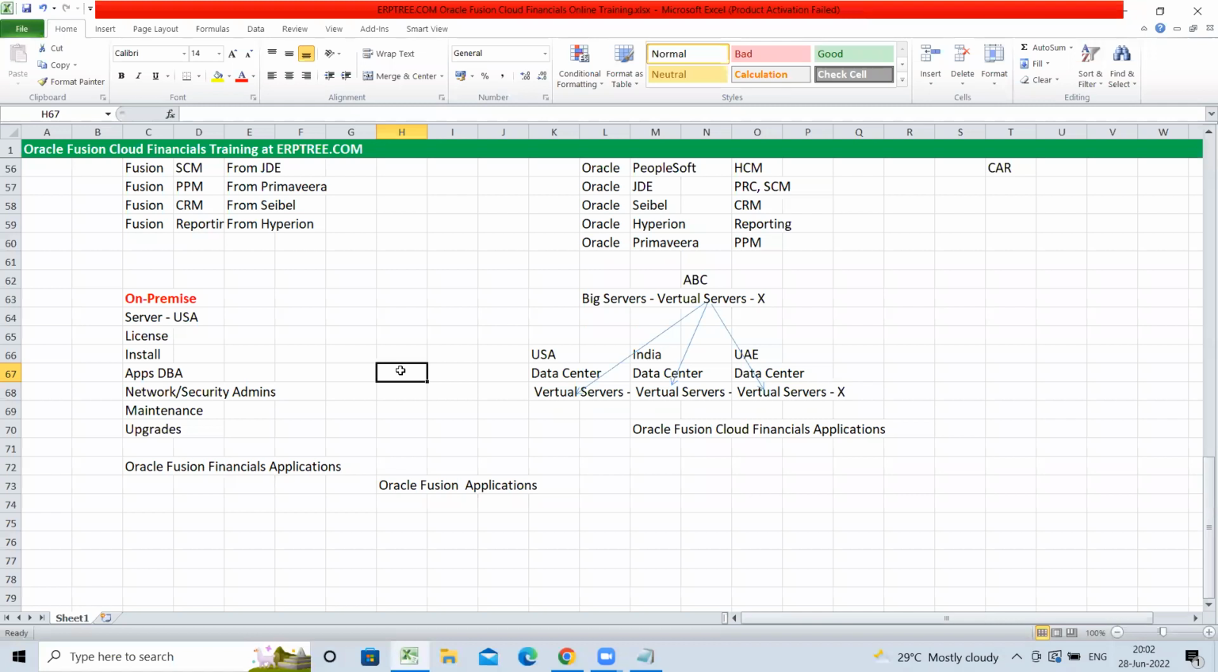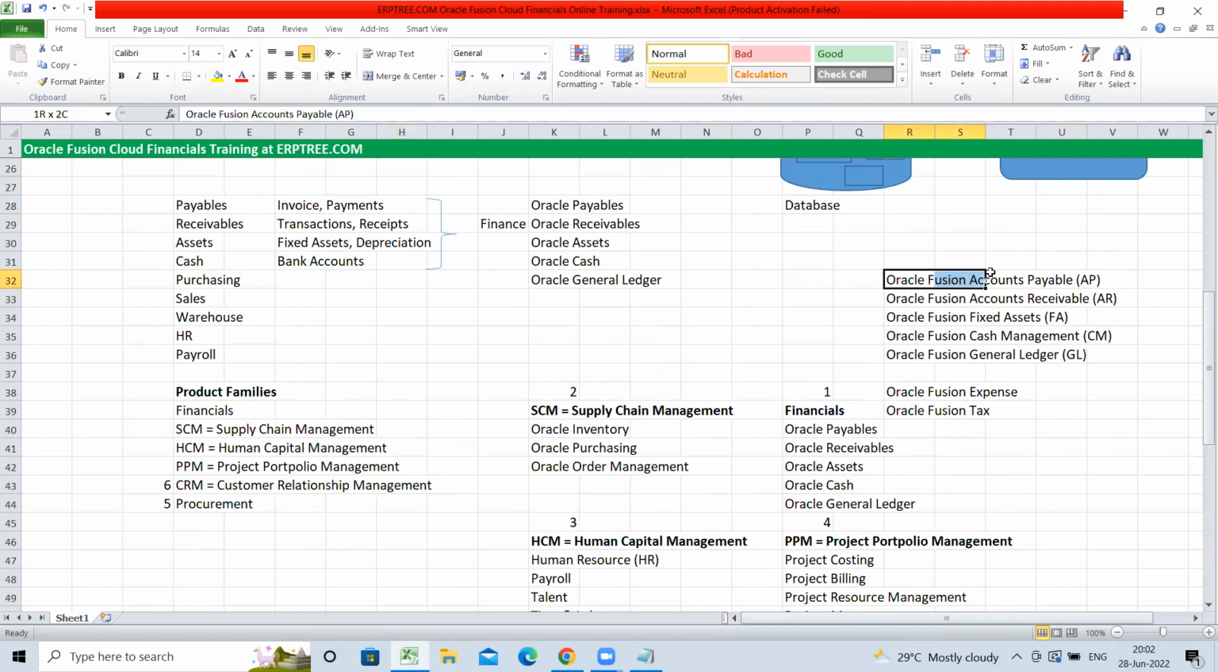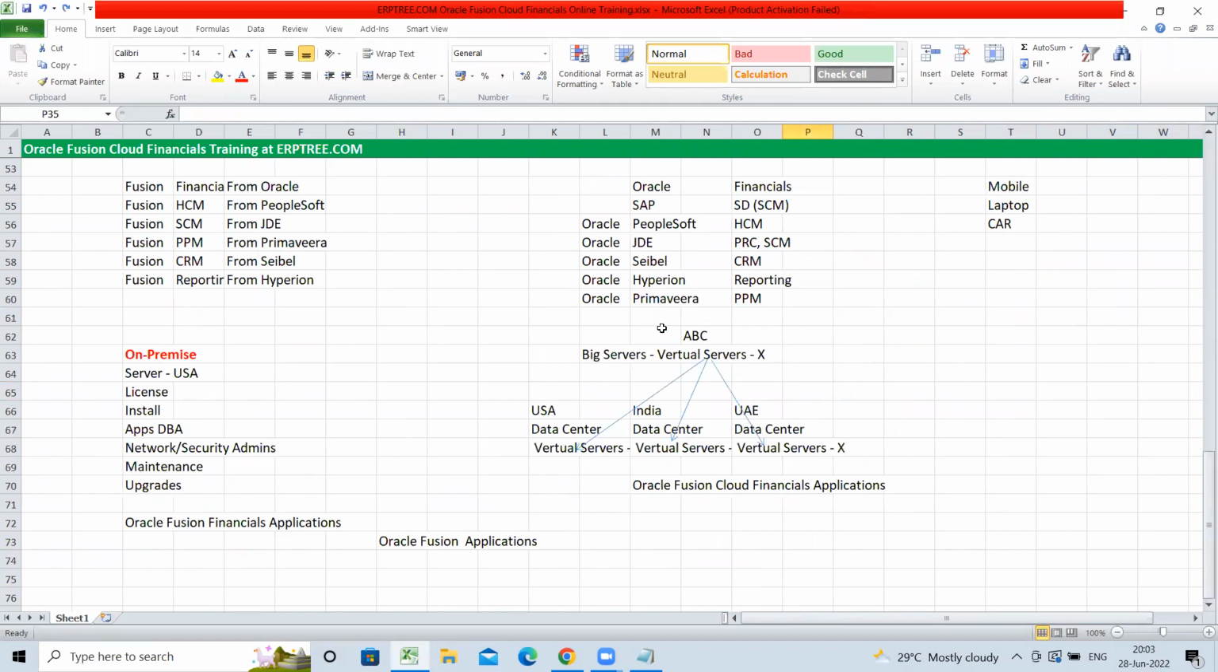When we go with these virtual servers, companies take the subscription for each application with the user head count. For example, they'll take a subscription for the payables application, 50 users or 100 users, depending on their size and practice. Payables 20 users, FA 5 users, and so on. So it is a subscription with a head count, application-wise.